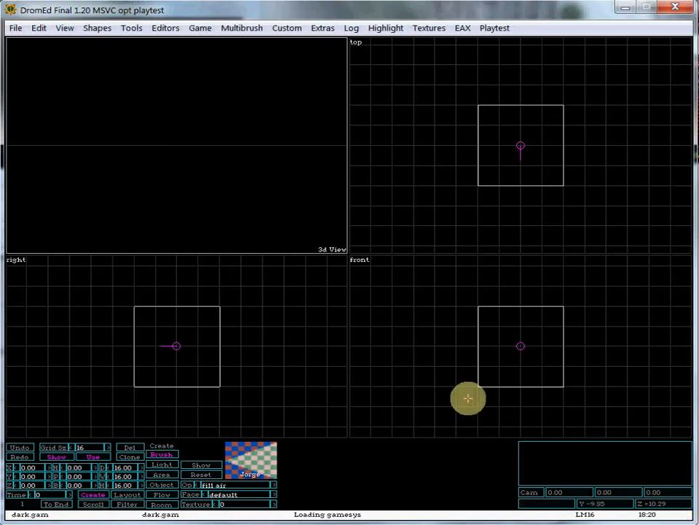What's up YouTube, this is Sneaksy Garrett here, and today I'm going to show you how to make a small little level within the Thief 2 Dromed level editor known as Dromed 2, or just Dromed.